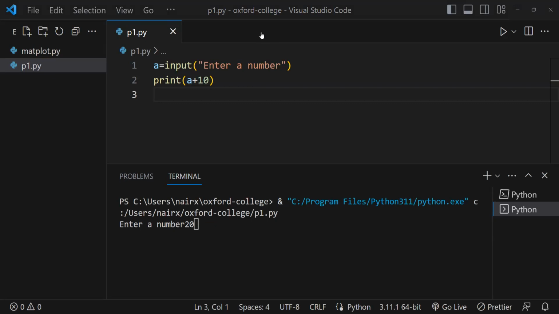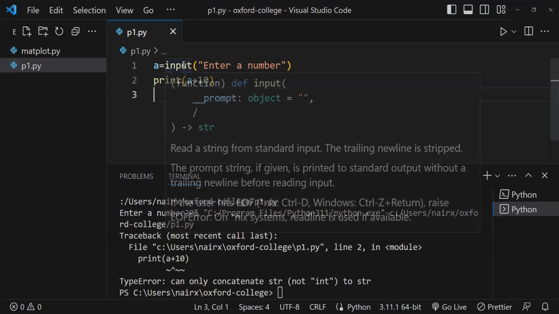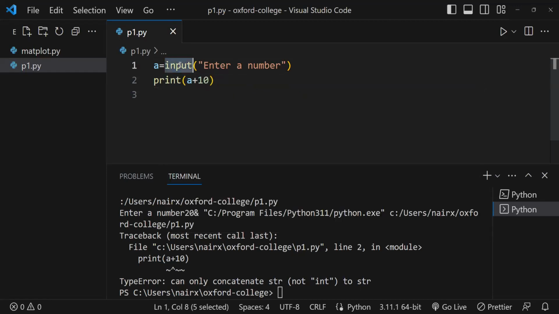30. Okay, so I get 2 answers, 30, 30, great. So thanks for the answer. So let's see. Now when I run this program, it is throwing me an error actually, right? Can only concatenate string, not integer. The reason behind this is whenever we use the input function, it will always accept the input as a string. That means a will always be a string. And since a is a string, you cannot do a mathematical operation on a string. Got it? That is the thing with input.